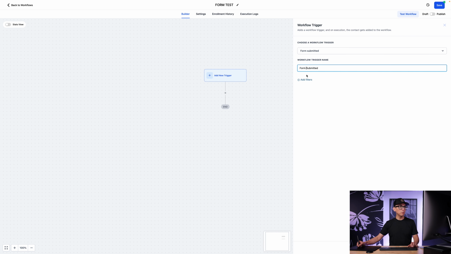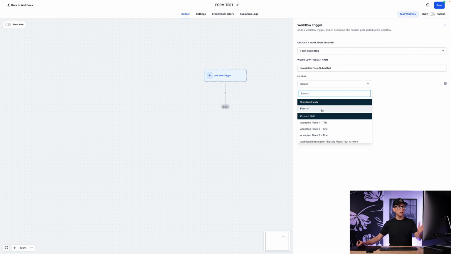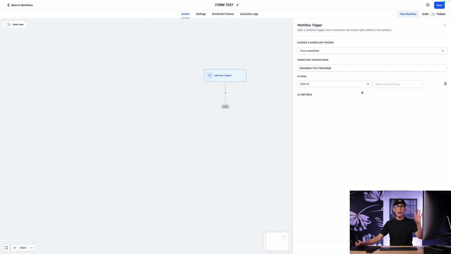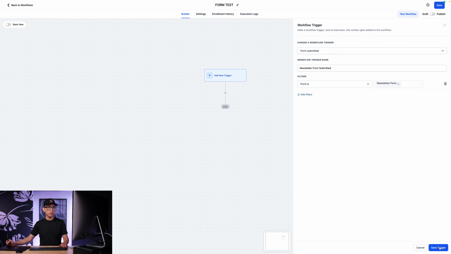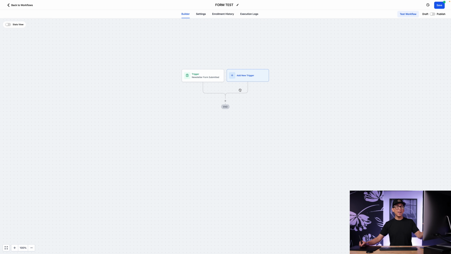And then we can even name this. Workflow trigger name is where we can ID what this specific trigger is. So we can say newsletter form submitted. And then we're going to click the add filter. We're going to click the drop down to select form is. So this is where we're going to ID and select which specific form we want to use in this automation. So then from the drop down where it reads, please select forms, we're going to select newsletter form. And then once we selected the form, at the very bottom right of the screen, we're going to click save trigger. So now we have our trigger saved.